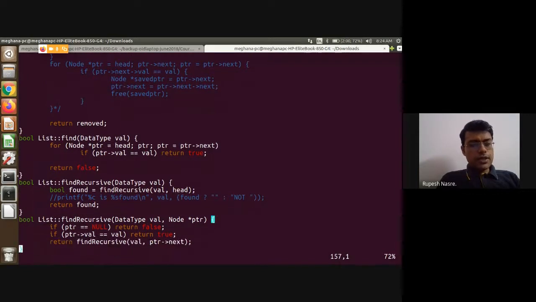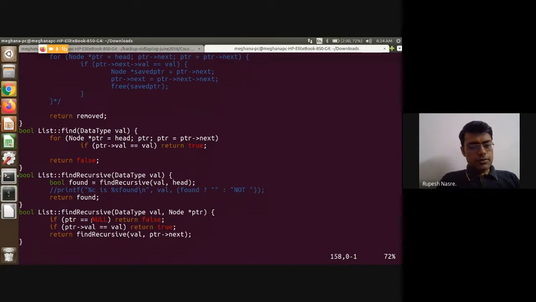And then the recursive formulation is what a couple of you have suggested. If ptr equals null, then return false, right? So you have reached the end of the list. That means you have traversed the whole list, whether it was empty or otherwise. But you have traversed it, and that means you have not found the element. Because if you had found the element, then you would have returned immediately. Where here ptr arrow val equals val, then I don't go further. I just return. So I don't traverse the remaining set of elements.